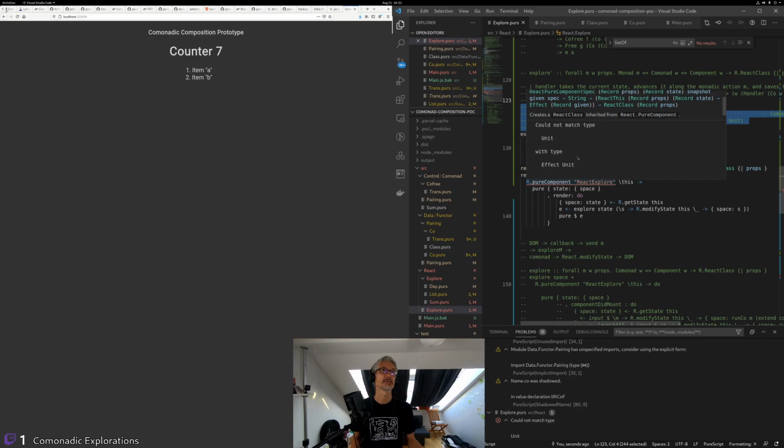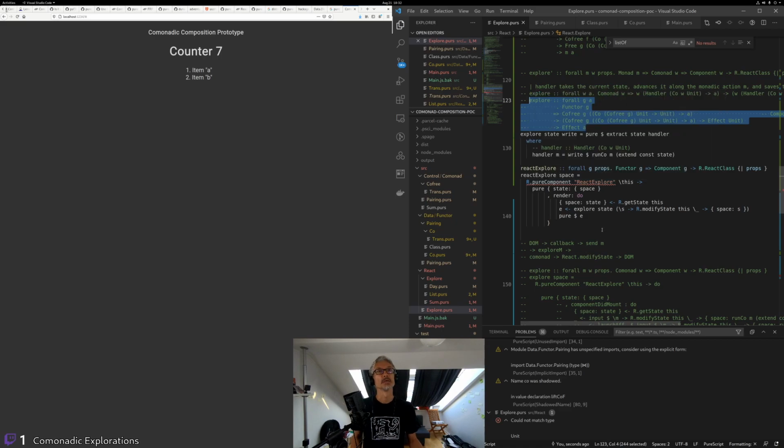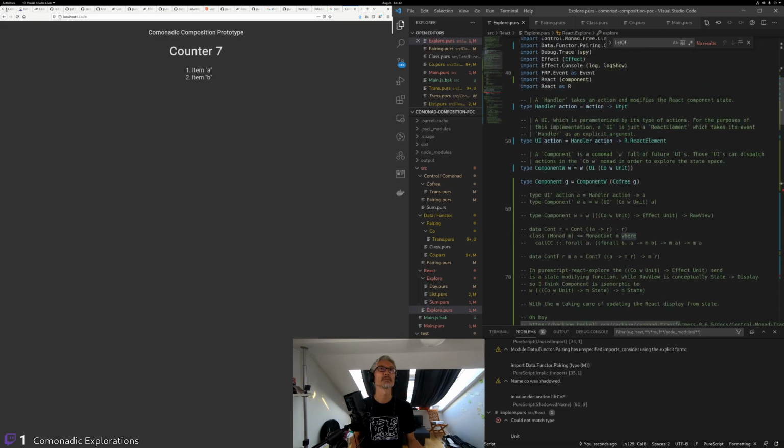Unit with effect unit. Explore. Text go through G, blah blah blah to effect unit. Oh, go for G unit 2. So how come this hasn't percolated?